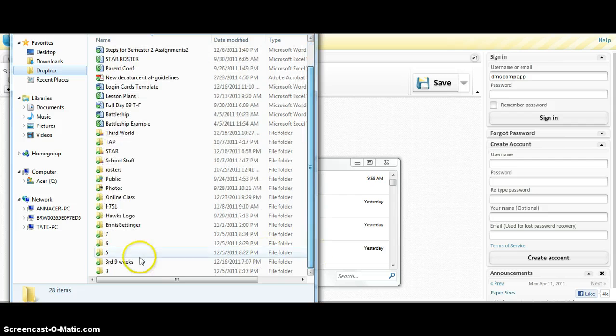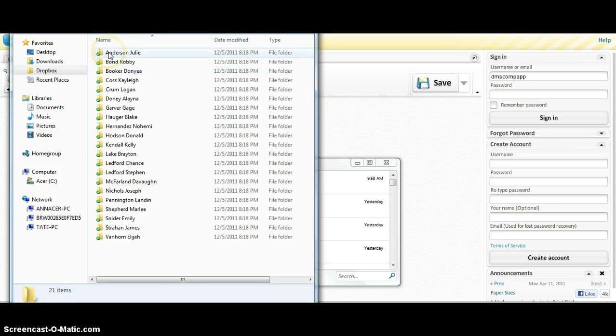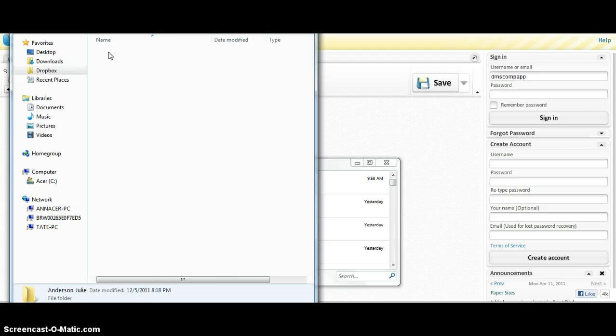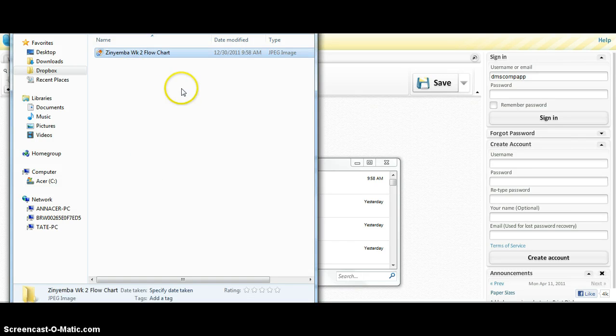My folders are going to look a little different than yours, but you will go into the folder that is shared. Look for the folder that has your name on it, and you will paste it into there so that it's now in there. Okay, so that will be what you do to turn in your flowchart and finish it. When you are finished, you can go ahead and move on to step 3. We will review this as a class and see whether you finished yours correctly soon.